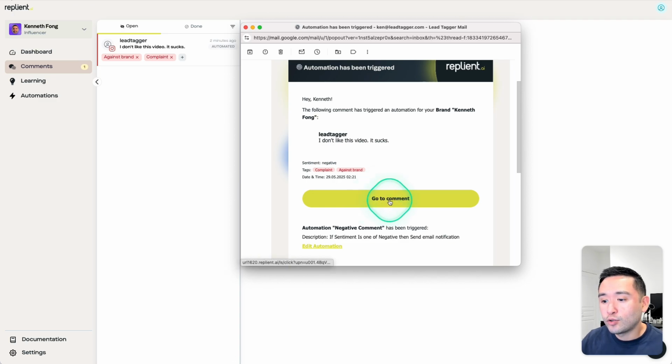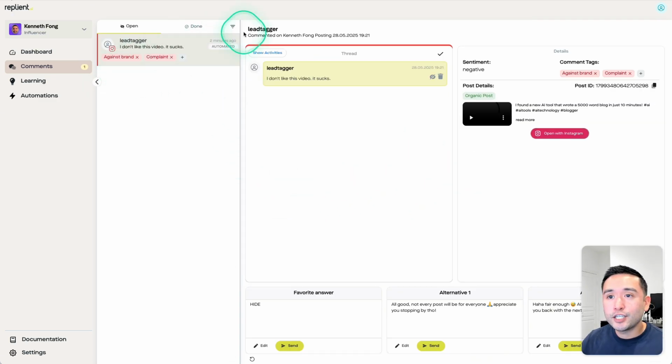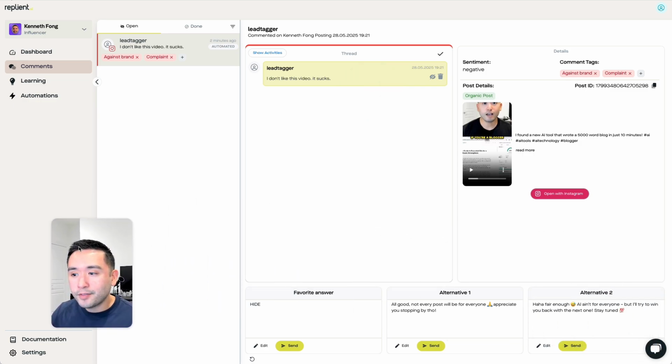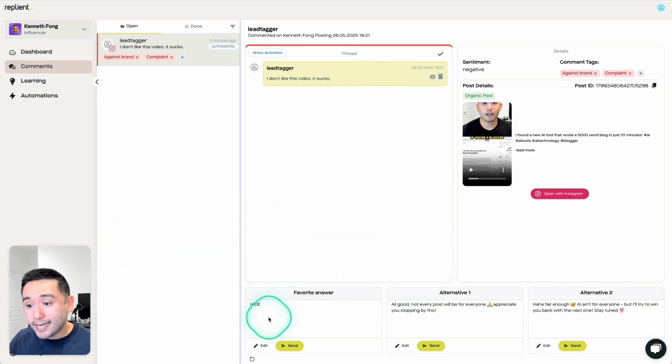Then you could click on go to comment and it'll automatically go to the comment right here. And then you could see this red bar. So it shows you that it's kind of like a negative comment. And then on the bottom, you can hide it. So it's basically hiding the comment. And there's also a couple of other alternatives.